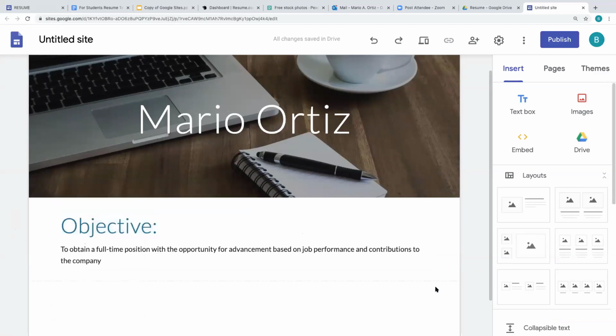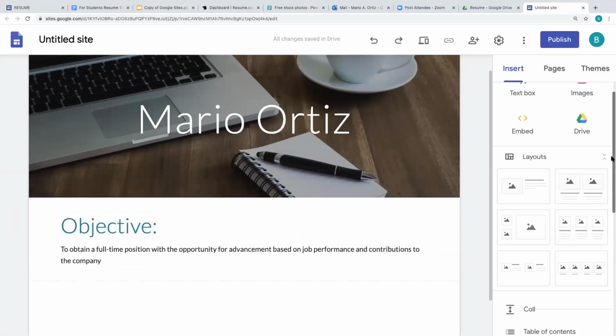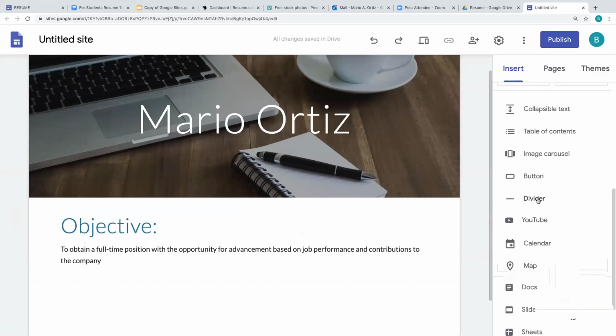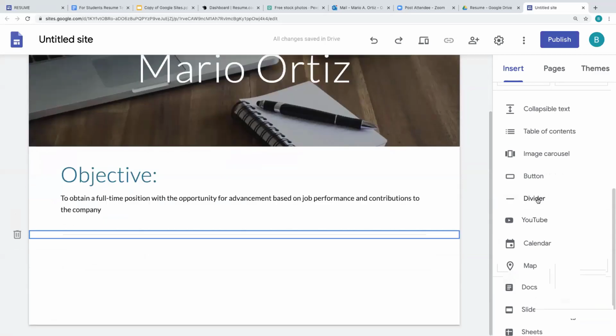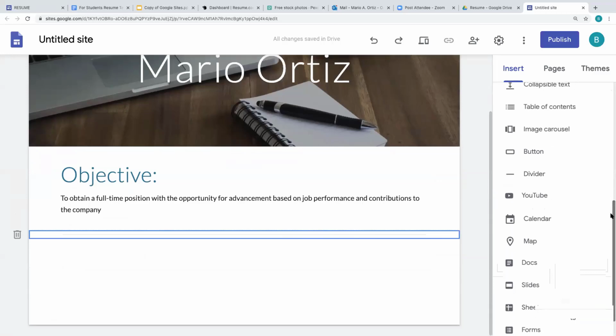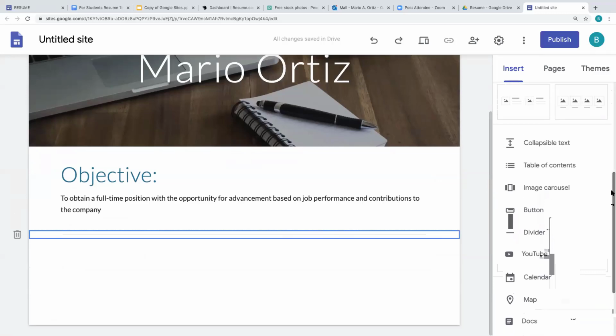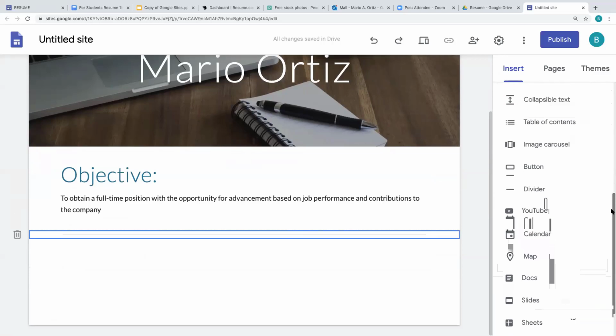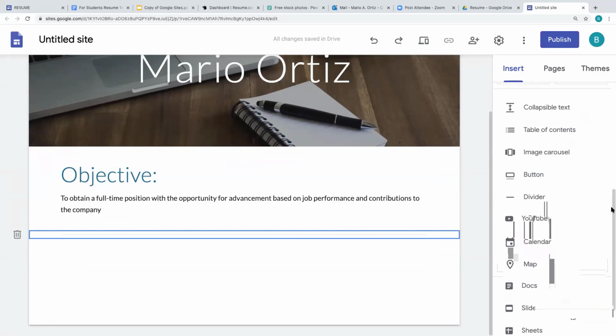Then the next thing we're going to do is we're going to add a divider. This is optional, and this is if you want your Google site to have a more professional look. You can add this right here, a divider. Okay, notice that I just scrolled down on the right, okay? There's a couple of things that you can add there, like a button. You can add documents, slides, but we're just gonna keep it with a divider.